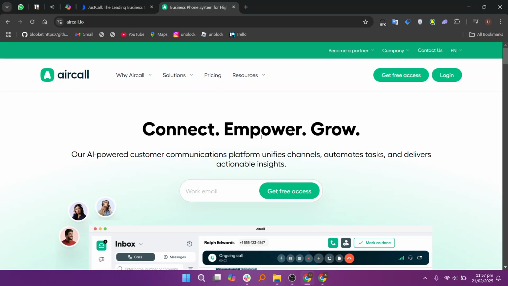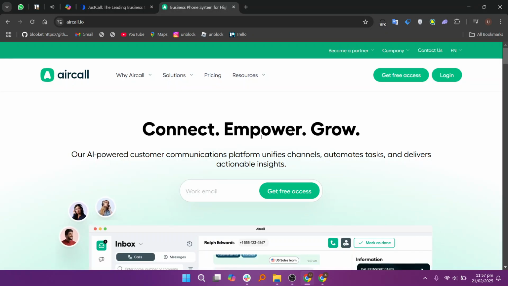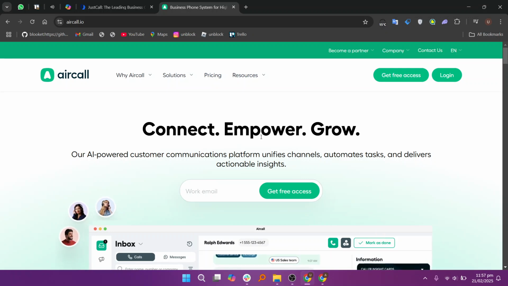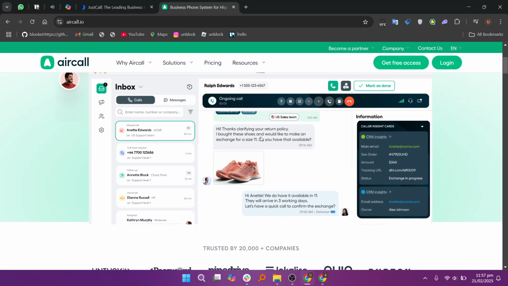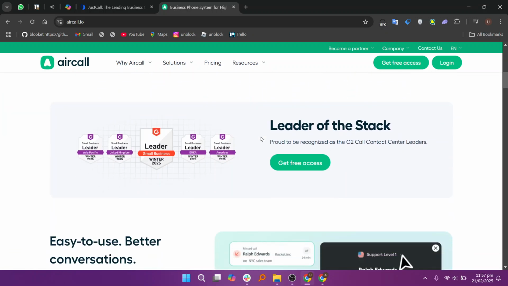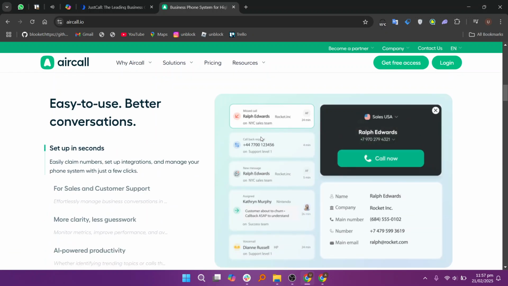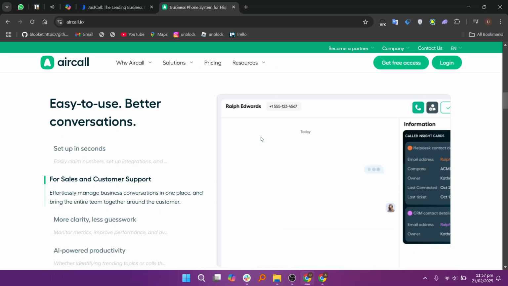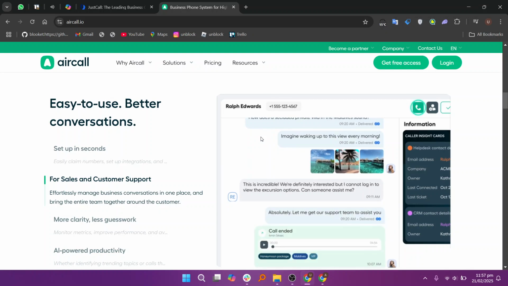Aircall, on the other hand, focuses on providing a robust call center solution with features like team collaboration, advanced analytics, and more comprehensive integrations with software like Slack, Zendesk, and HubSpot. It's great for businesses that require a more advanced communication system and is better suited for teams that need to manage high volumes of calls and customer interactions.